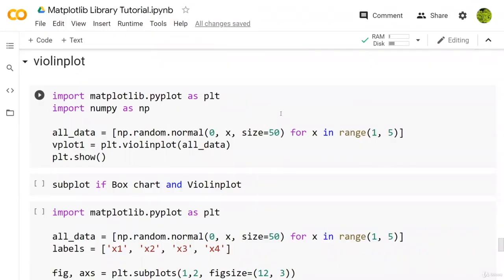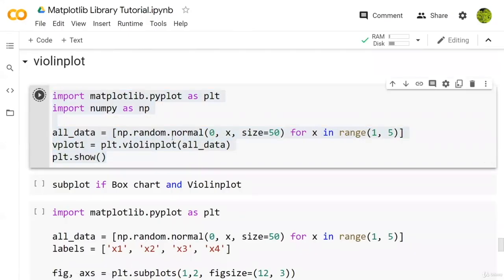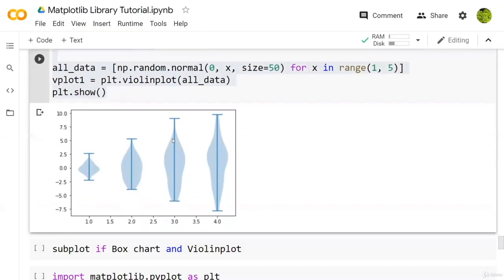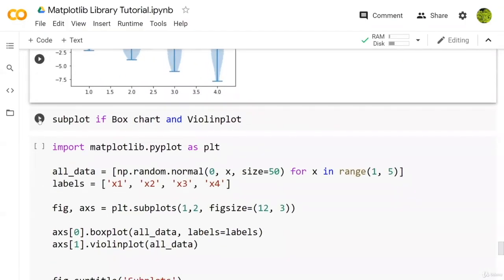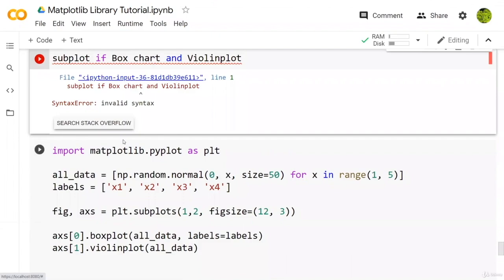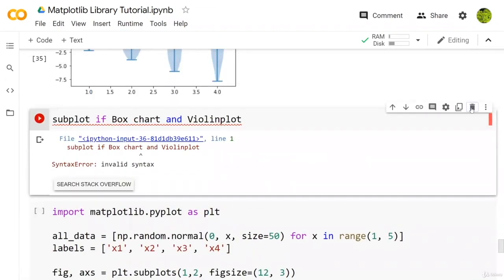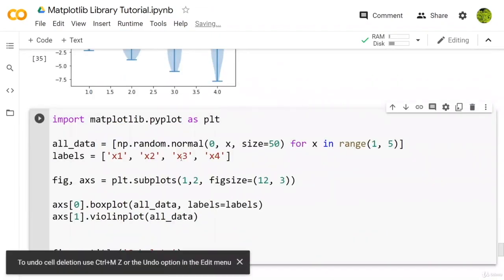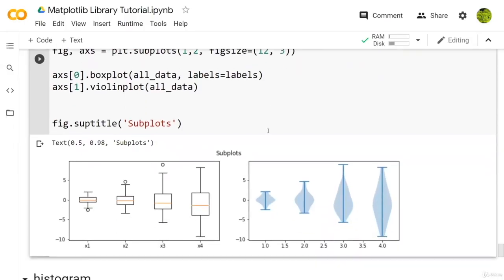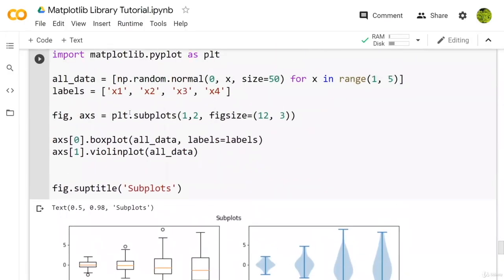In the violin plot, we are going to take the same data and generate the violin plot from it. Okay, and we are going to make a bar chart and subplot at the same time. You can see subplot, which we have already used previously also.